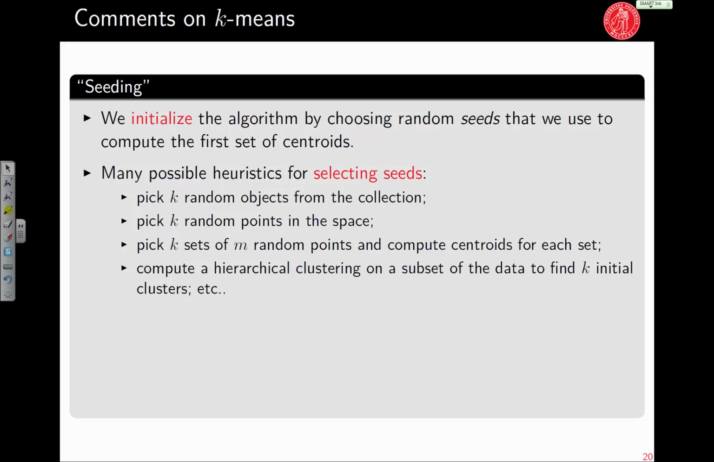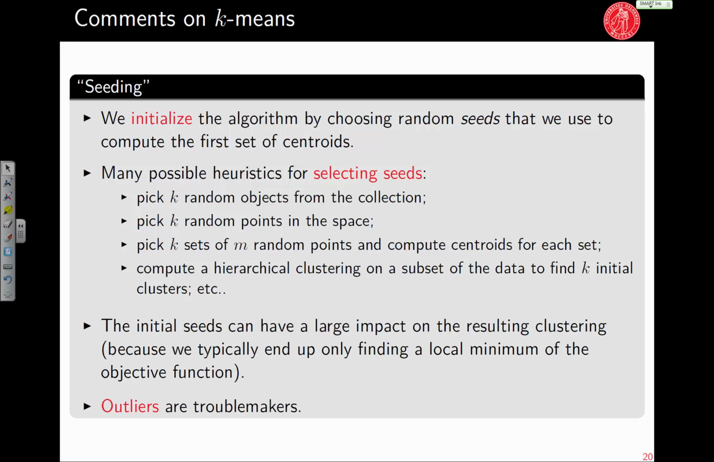For example, in hierarchical clustering, a subset of the data can be used as an initialization for k-means. Yes, and as said before, these initial seeds will have a large impact on the resulting clusters, so getting stuck in a local minimum or similar cases.